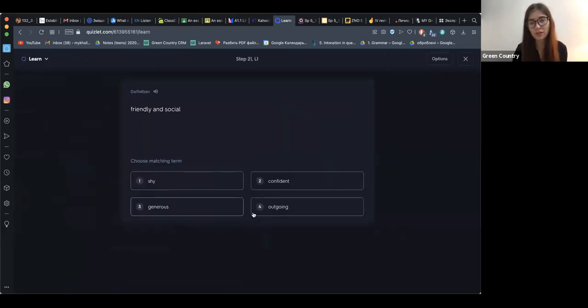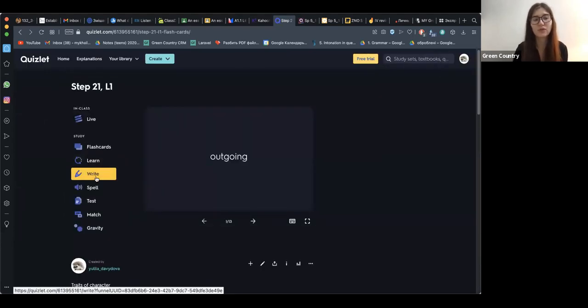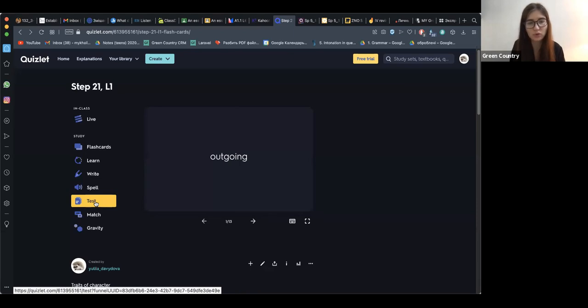Friendly and social, I need to choose the correct option. So it's kind of an online platform for learning as well, but it's just an extra resource for your classes. Then they can see the word, they can have the description, the definition, and they need to type the word that is correct.